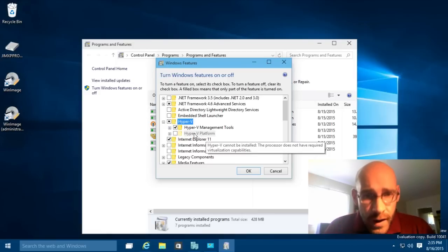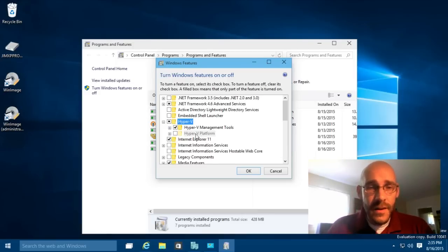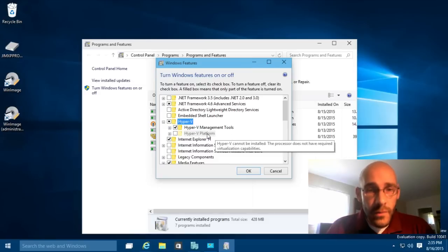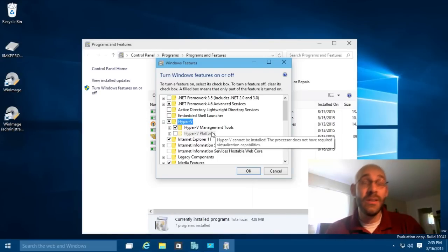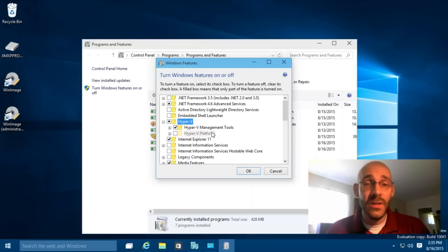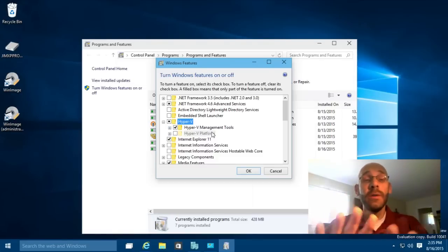And you can see on mine here, it's not activated. It's grayed out. And when I hover my mouse, it says Hyper-V cannot be installed. The processor does not have required virtualization capabilities. And that, for me, is no SLAT, unfortunately. So I can't use Hyper-V on this particular machine. But not all hope is lost. This was not for naught, right?